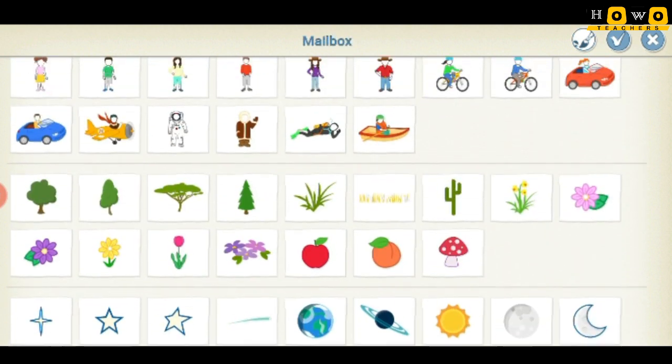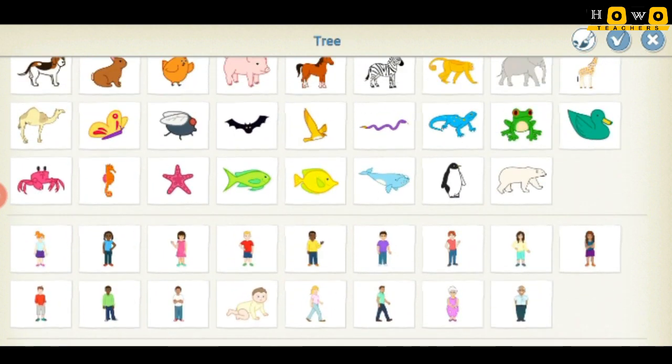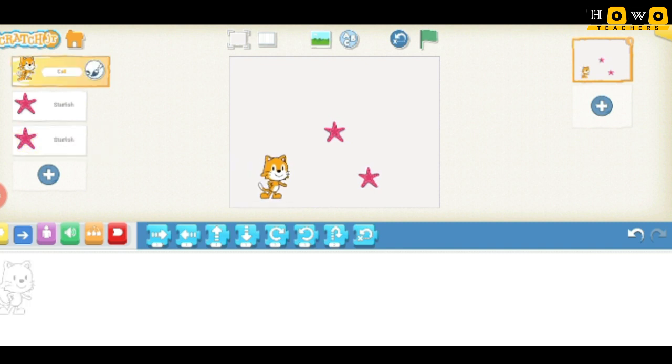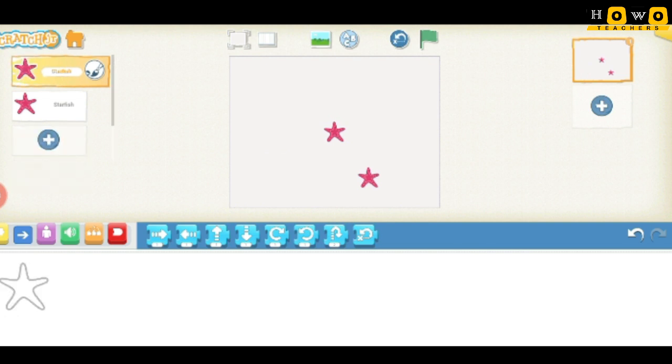I'm adding one more starfish. So here I'm having two starfishes, and I'm not taking this cat now, so I'm deleting this cat. Just by long pressing over the sprite you can get a small red cross and you can delete it easily. And see now what is there over my screen. I'm having two stars or two starfishes.